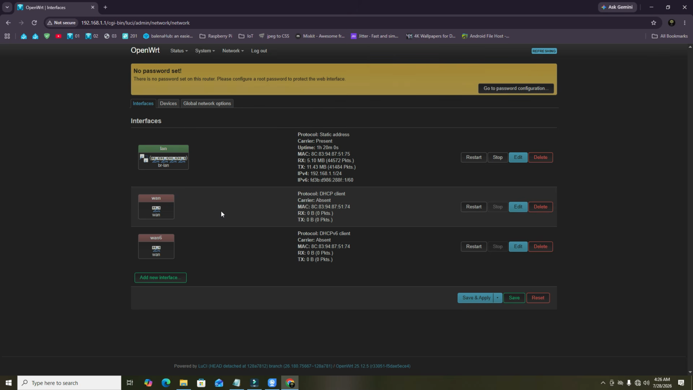All basic features, all basic firewall and everything, it's already there. All you have to do is just connect the cable. But if your existing ISP router has this IP address, then you have to change this. Let me show you how to change it.